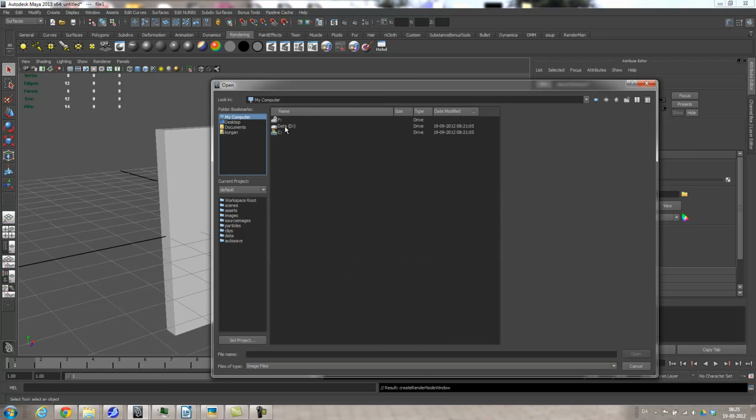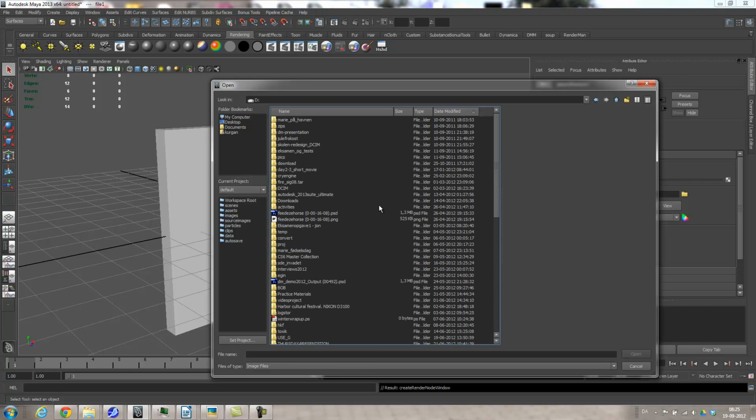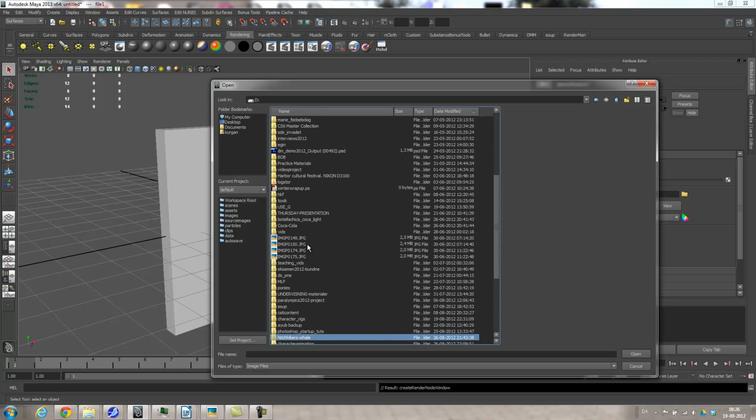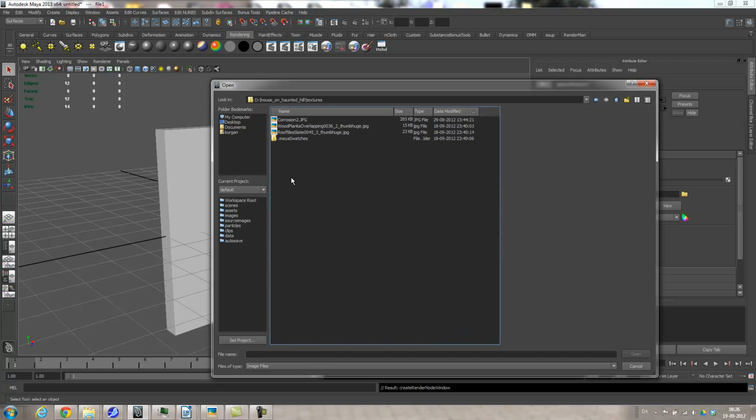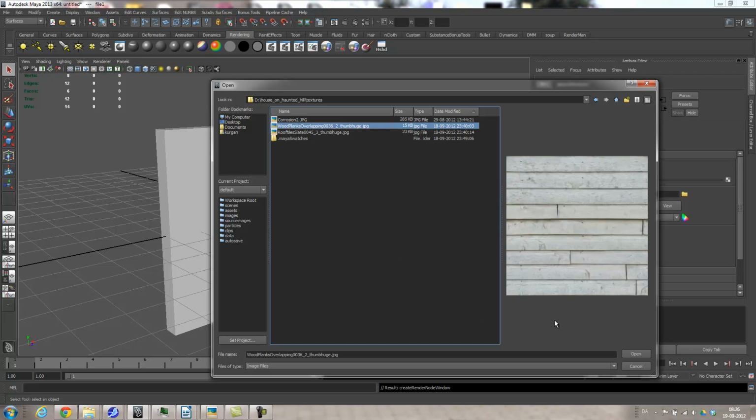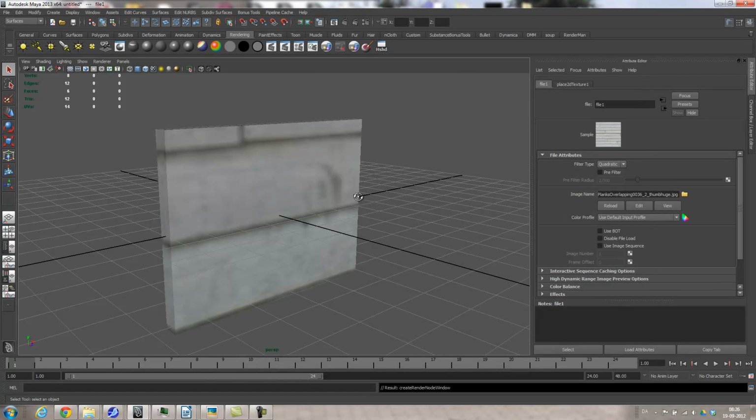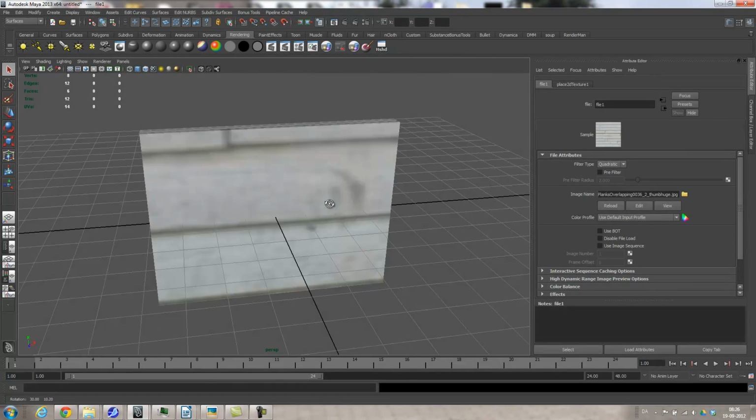Go to the folder over here. It's always difficult to find. There we go. Textures. And there's this one called wood plank. So if I grab that, you can see it looks not entirely right.